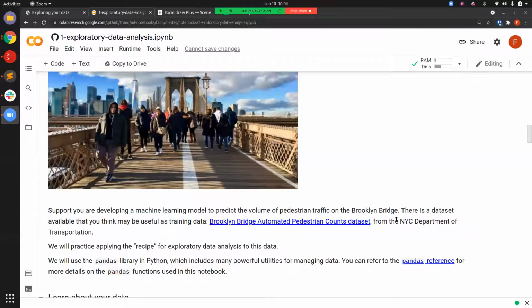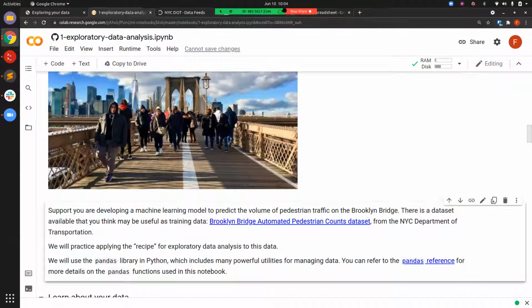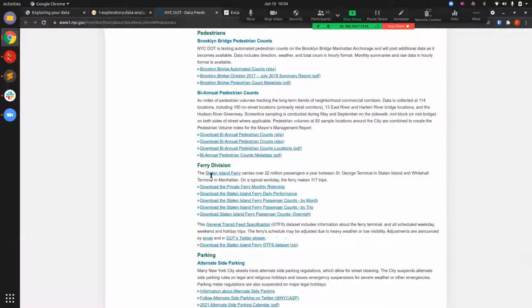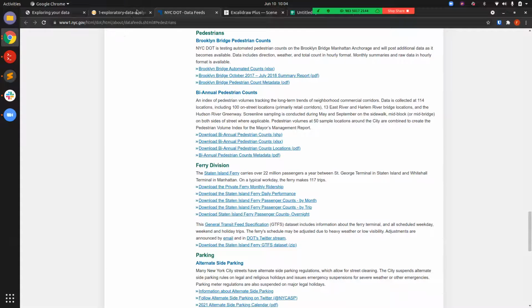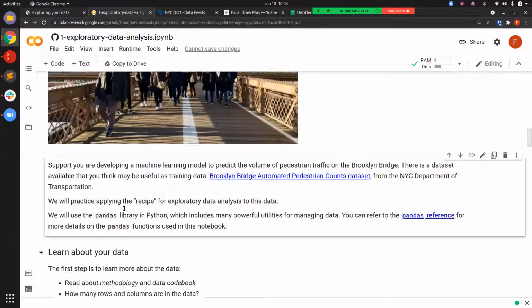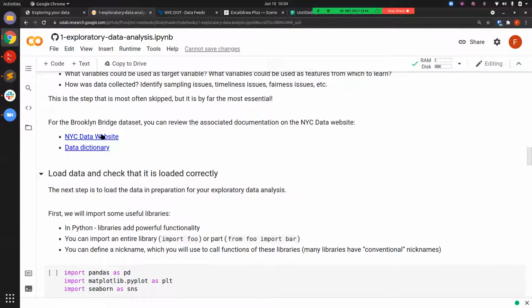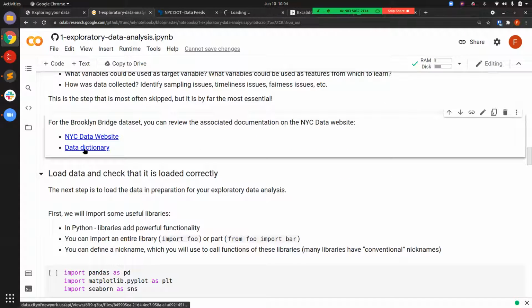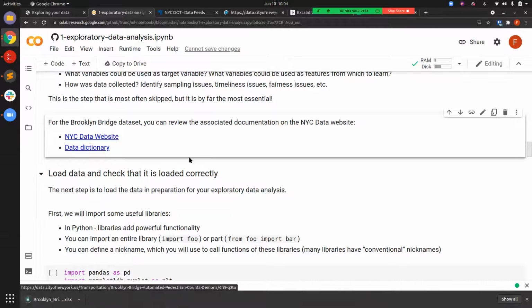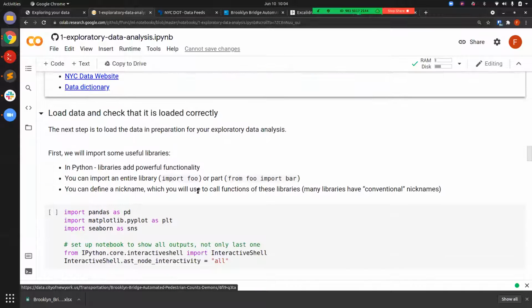Suppose you want to create a machine learning model to predict the volume of pedestrian traffic. And you have this data set here. It's available from the New York City Department of Transportation, and you think it could be helpful for that purpose. Now, there's some documentation about this data set here. So I'm going to fill it in. Okay, let's start. Step number one, we'll load in the data.